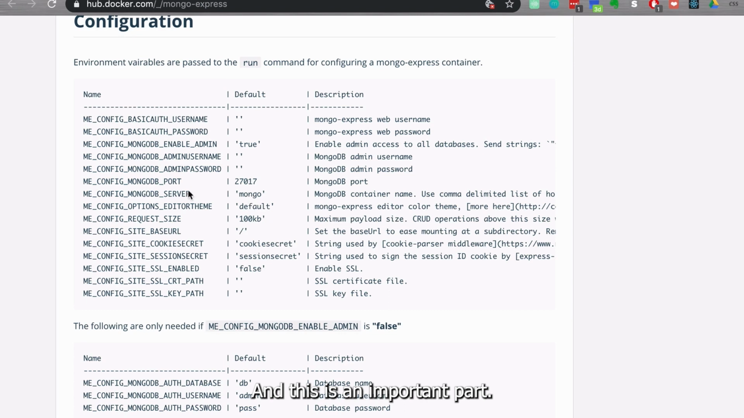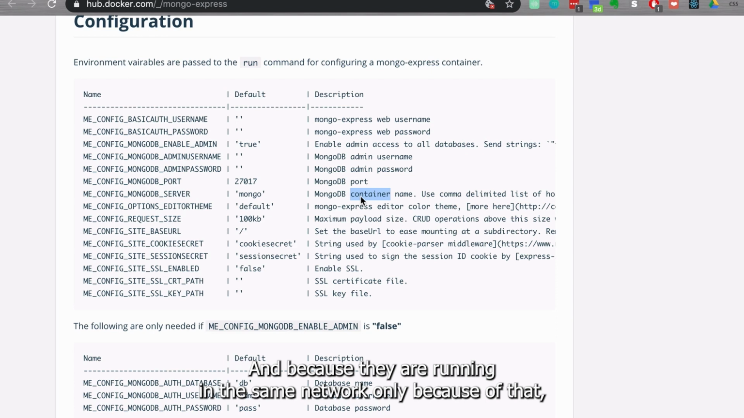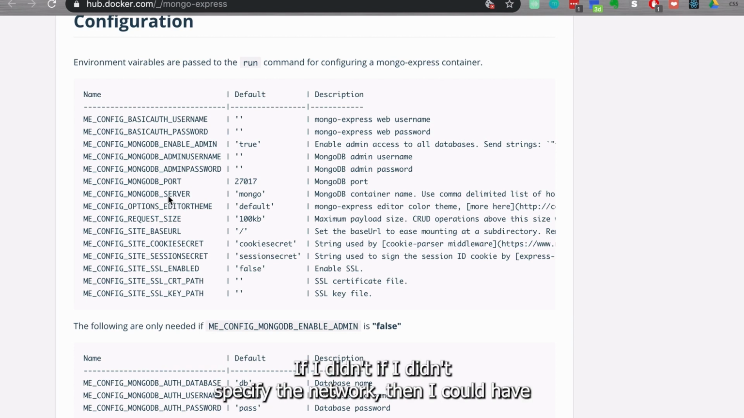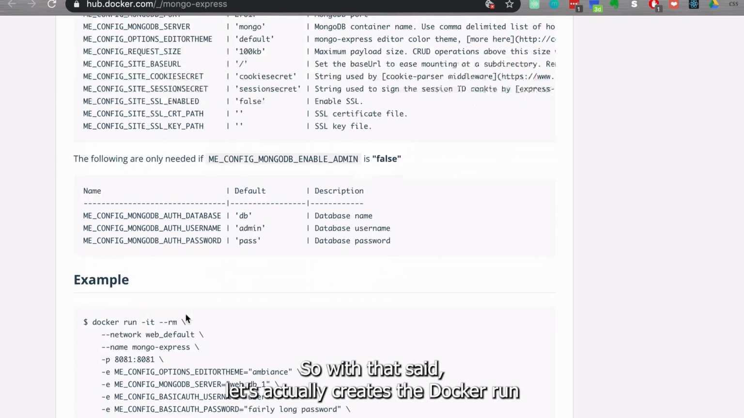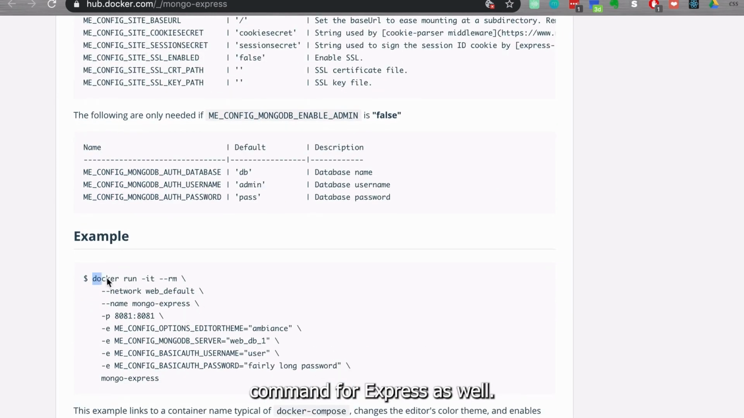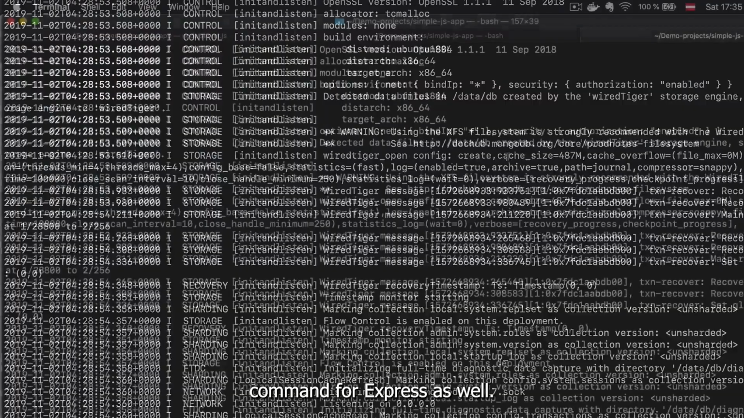And this is an important part. This is the MongoDB server, right? So basically this is the container name that Express will use to connect to the Mongo container. And because they are running in the same network, only because of that, this configuration will work. If I hadn't specified the network, then I could specify the correct name here of the container, but it wouldn't work. So with that said, let's actually create the docker run command for Express as well.